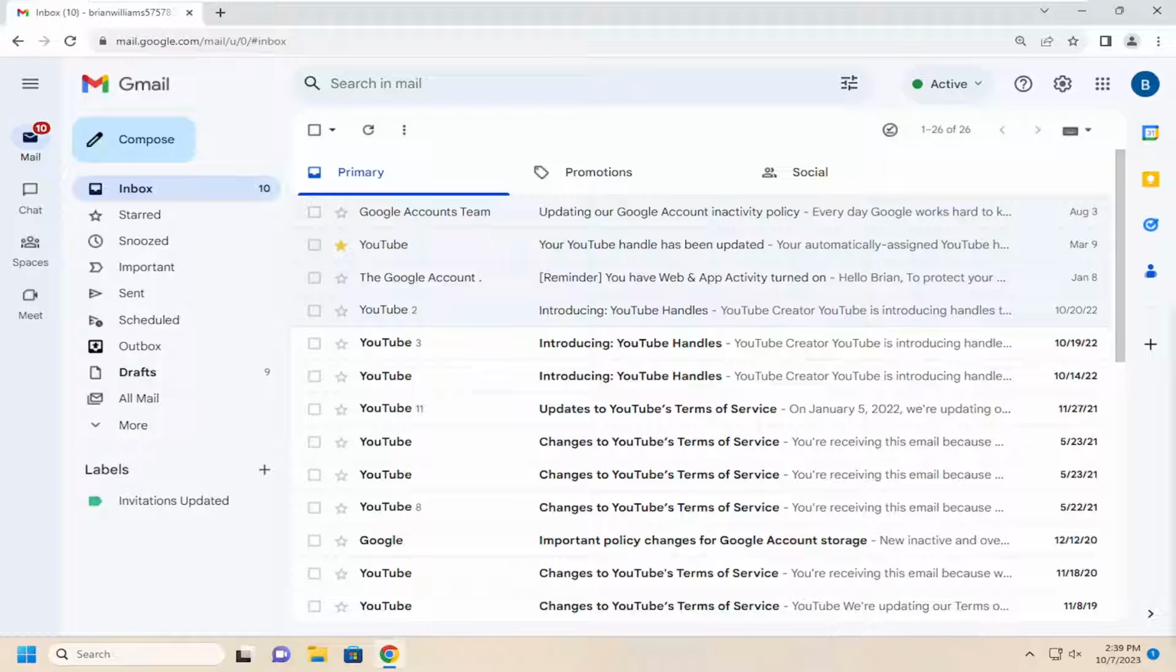In today's tutorial, I'm going to show you guys how to add an emoji to the email subject line on your Gmail email client. So this should hopefully be a pretty straightforward process here, guys. And without further ado, let's go ahead and jump straight into it.